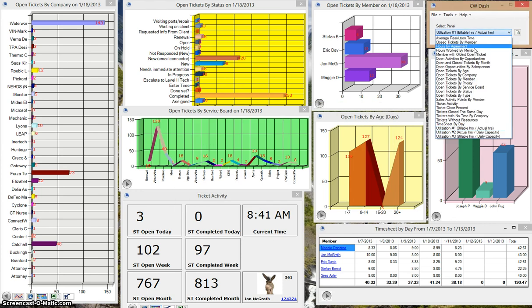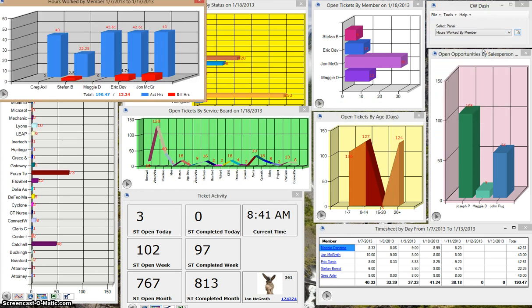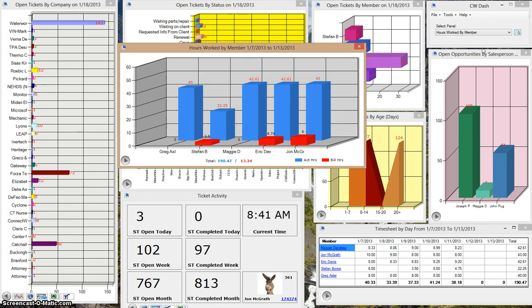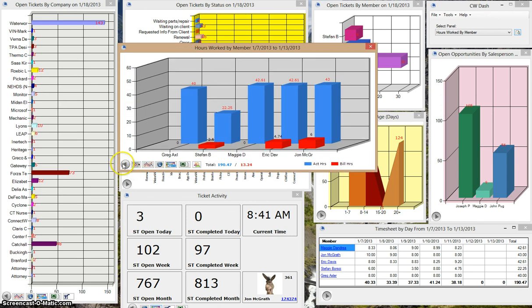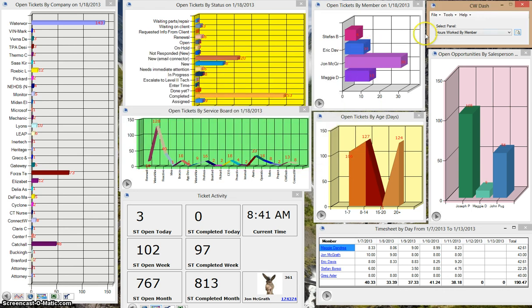Here's hours worked by member. How many hours are each of your technicians working? It shows billable versus actual there, and you can change the date range to whatever you like. It shows the totals there as well.